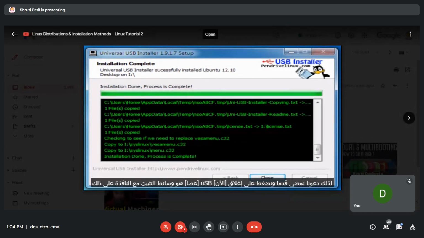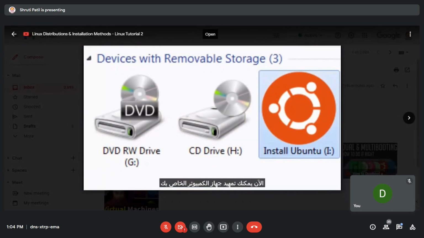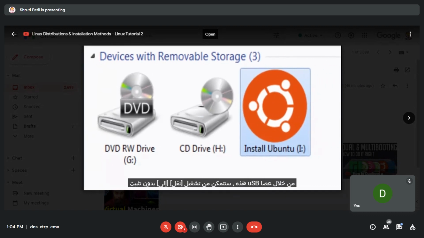So let us go ahead and click on Close. Now your USB stick is an installation media with Ubuntu on it. Now you can boot your computer through this USB stick and you would be able to run Ubuntu without installation.